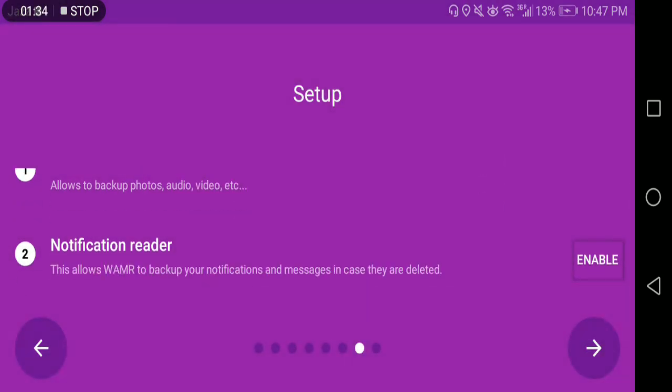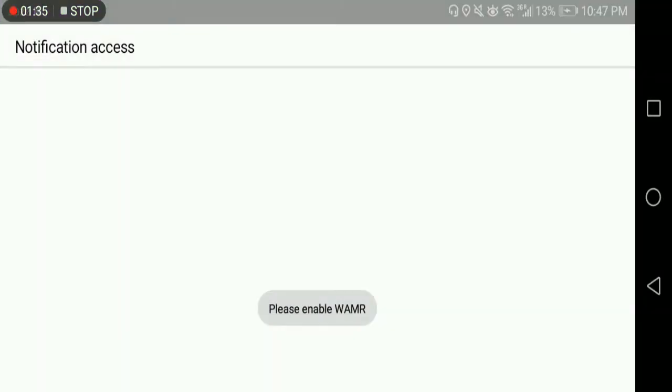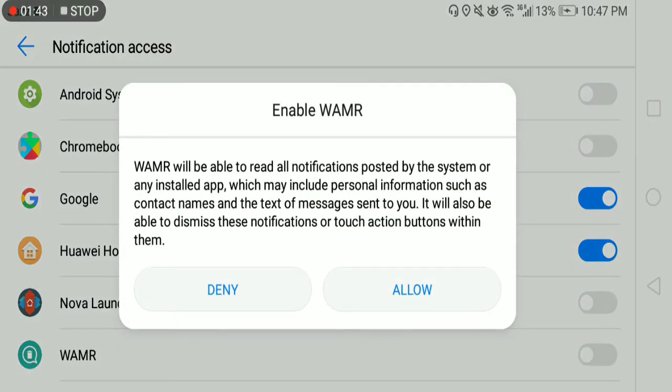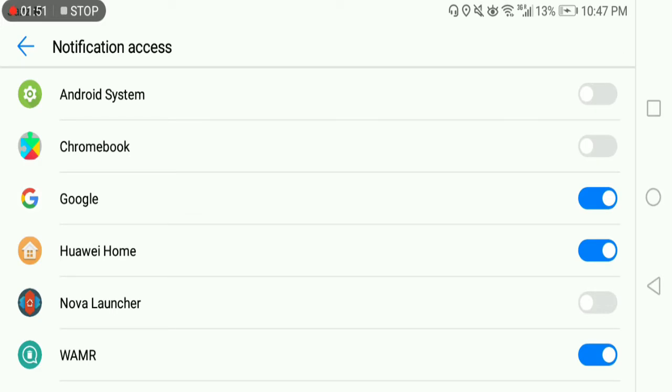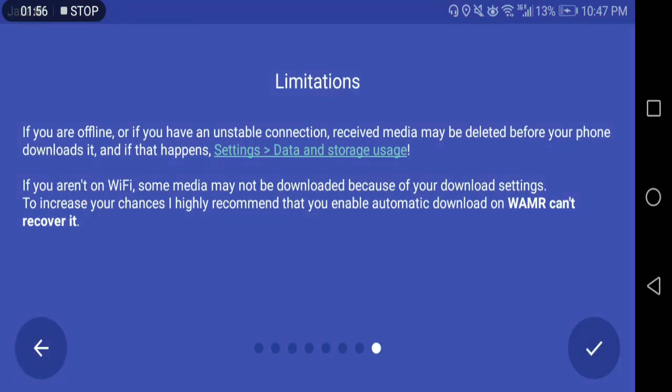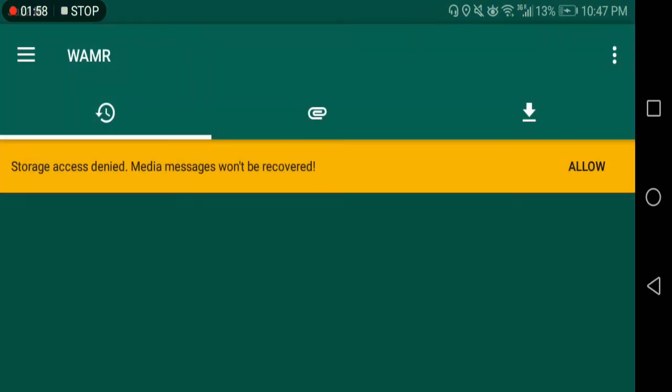Notification reader, okay, enable. When you click on enable, this window will appear, and here you need to just switch on, and WAMR will be able to read all notifications posted by the system. Okay, I will allow, and now I will go back. Now we'll move forward. These are the limitations.